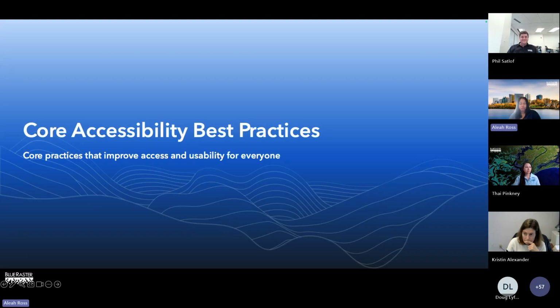Next, understanding the law and business case is important, but we want to go into how compliance happens through design decisions. So we're going to break down the core accessibility best practices that improve access and usability for everyone.